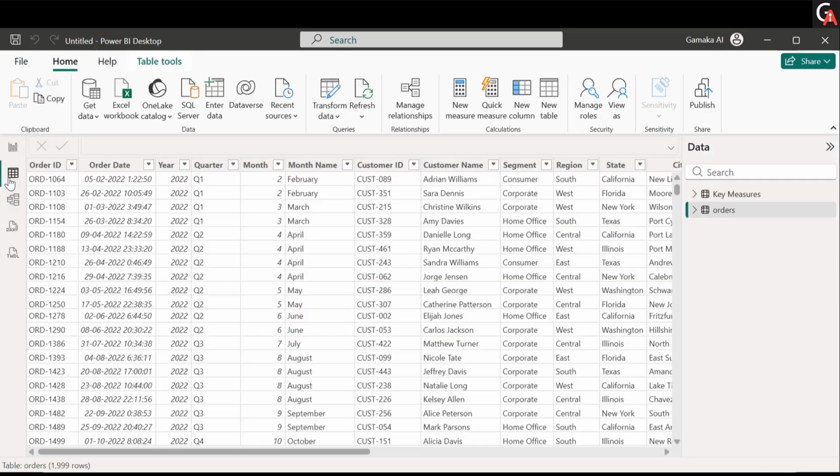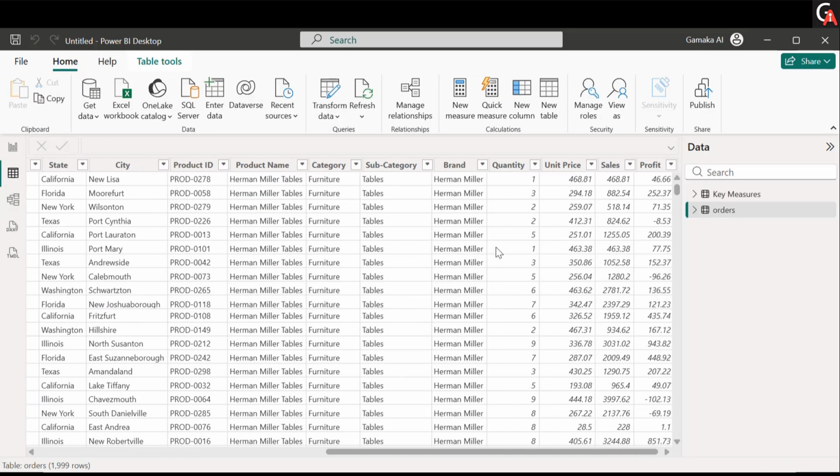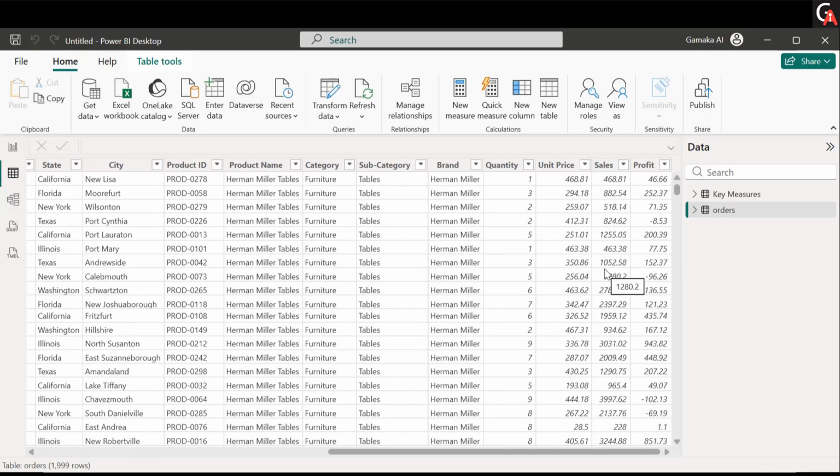So based on this data that I have with me, you will be able to see I have the sales column, right? So I want to compute the total value of sales that is getting generated by this particular shop or by this particular business. So how can you create a measure called total sales?